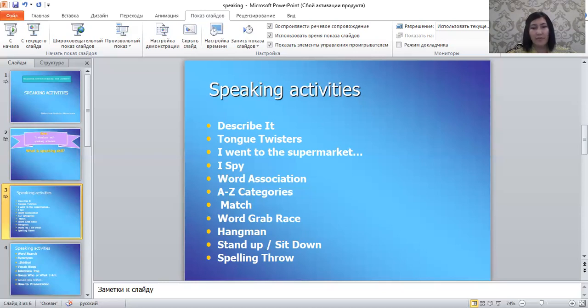And our next activity is called spelling throw. So the idea of this game is to get the students to spell a word out one letter at a time. Each student takes it in turn, saying each letter, which is what makes it difficult.